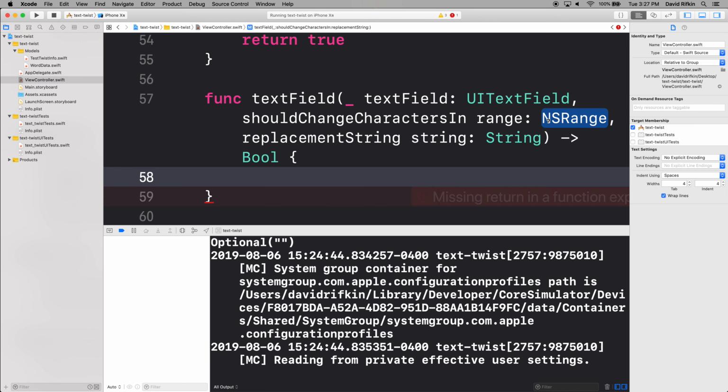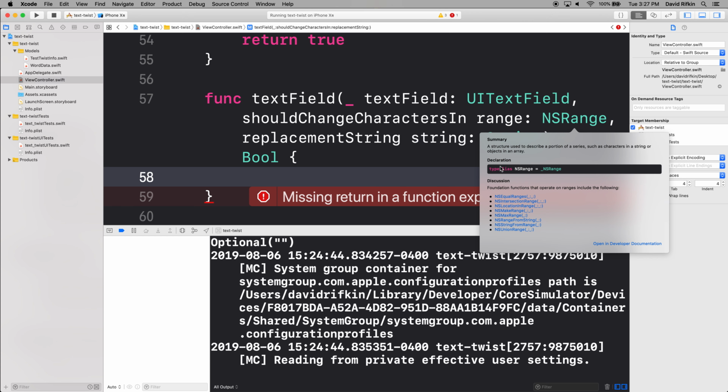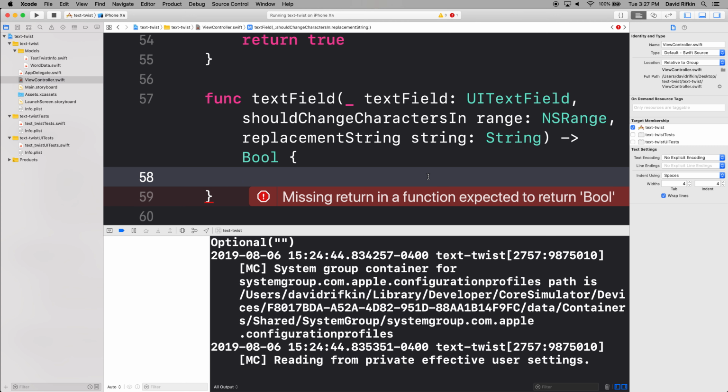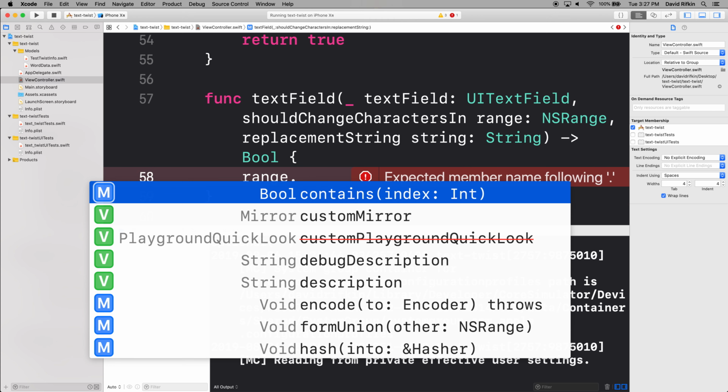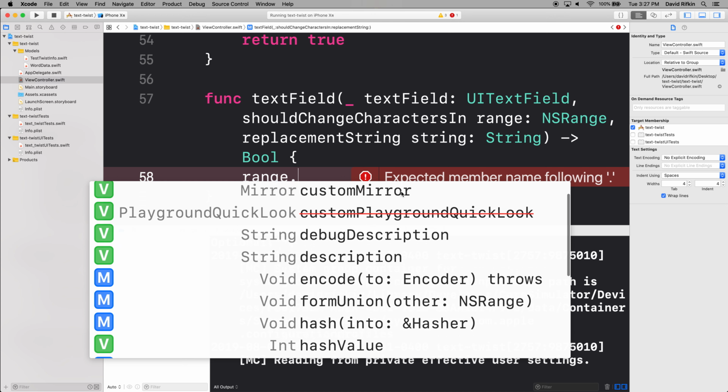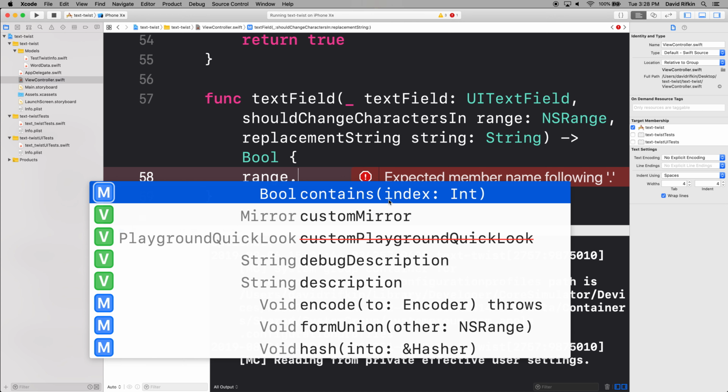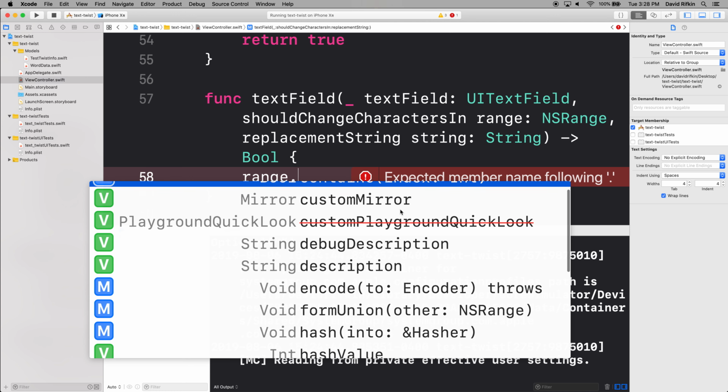Let's figure out what an NSRange is. A structure used to describe a portion of a series, such as characters in a string or objects in an array. What? Oh, maybe we want to look at characters in a string. That makes sense to me. So let's start looking at range, which is of type NSRange. See if there are any helpful functions. I don't think so. It's telling me that each thing must be at an index that's an int. So I'm not going to use contains there. So I'm not going to say in the range of letters. That's fine.